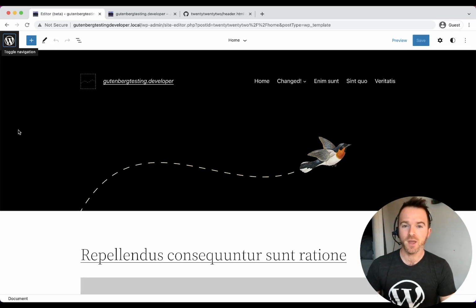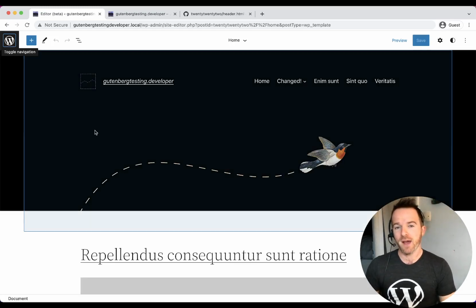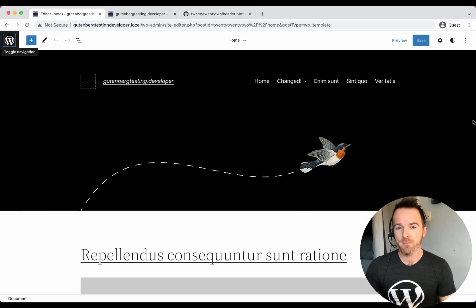So I hope that was helpful in explaining how you import your classic menus into the new block-based menu system for WordPress 5.9.